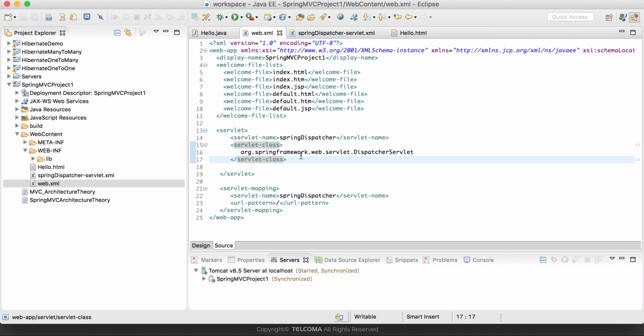org.springframework.web.servlet.DispatcherServlet. This is my front controller which I was telling you about in the architecture. You remember? So this DispatcherServlet is the front controller of a SpringMVC application. After we have mapped the servlet, now the servlet is my front controller, that is DispatcherServlet. Now I need to do the servlet mapping.